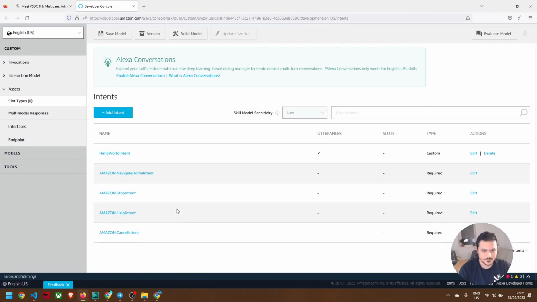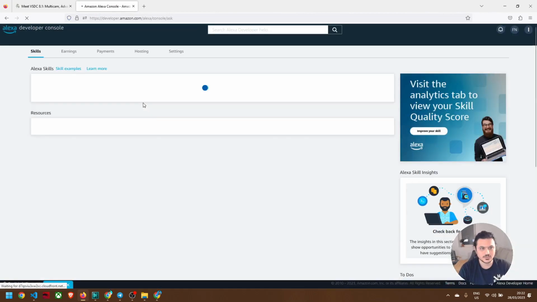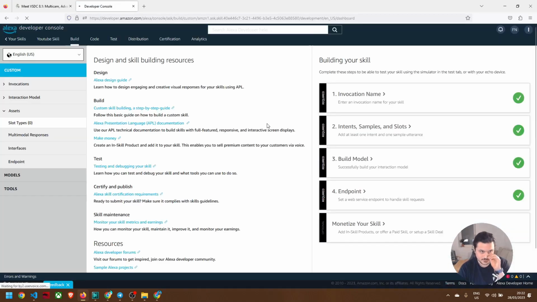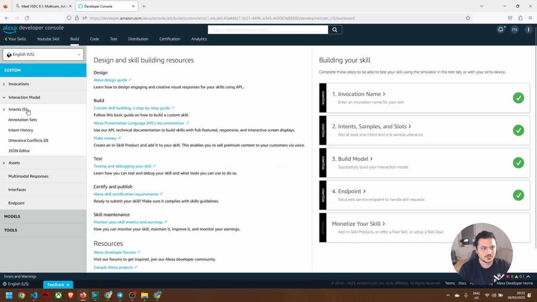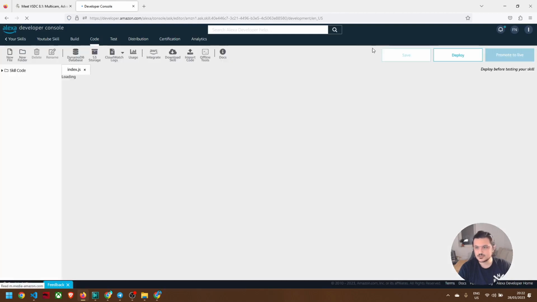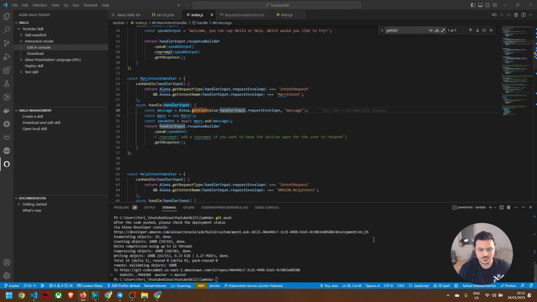So this is not the skill that I want. Let's go to the skill. This is the YouTube skill that we want. So this is the code. Let me check the code. So there is a mismatch in the version.